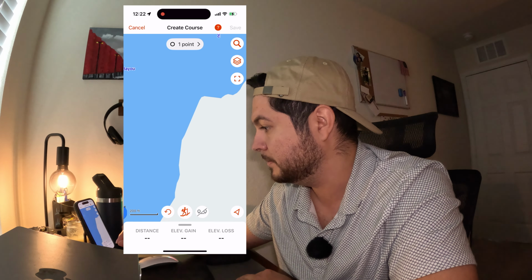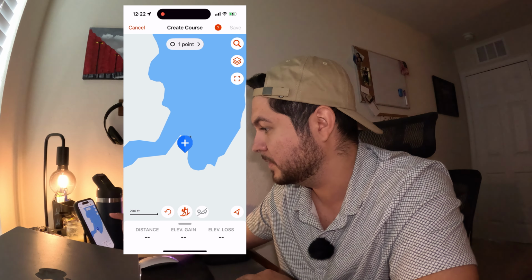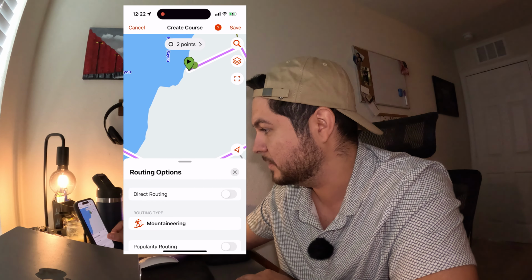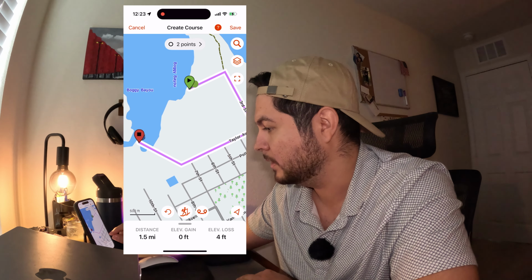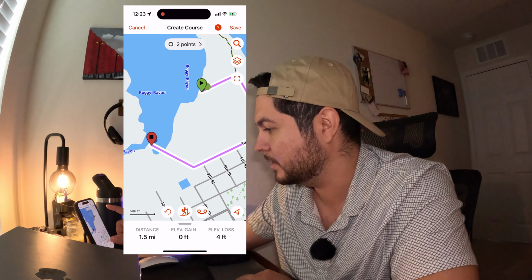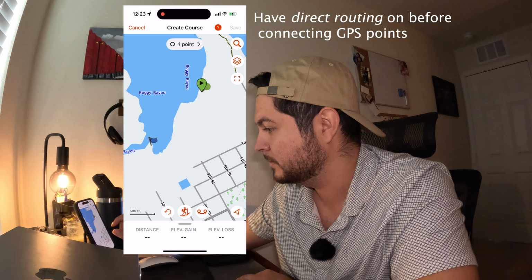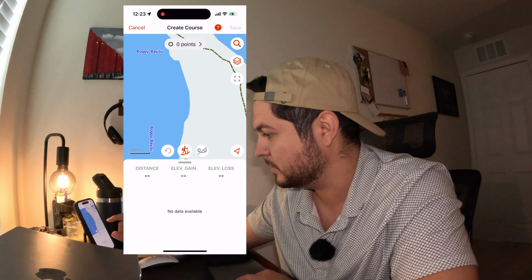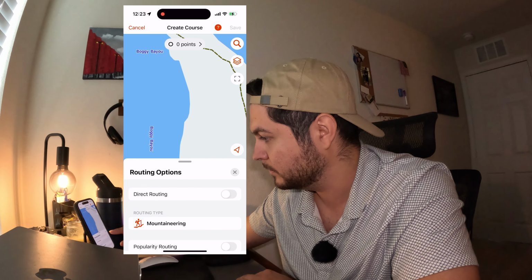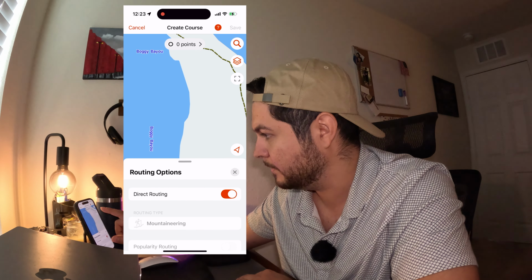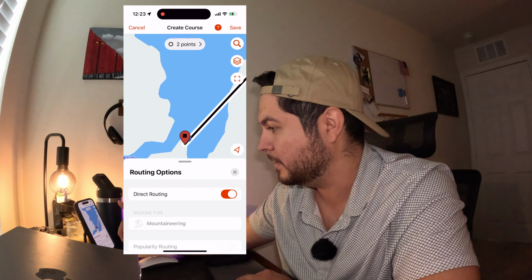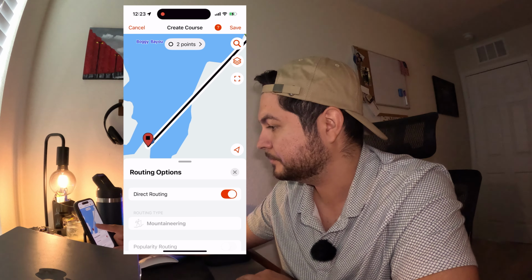And then we're going to go on Boggy. We're going to say Boggy 1. So take me to that waypoint. It thinks that I'm hiking this, so in order to change that, you have to say direct routing. And it didn't work, so I have to redo these points. Create course. Make sure this thing says direct routing. Okay, Boggy 1. We're going to go to that. And now it has direct routing.